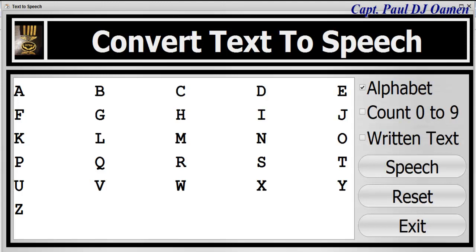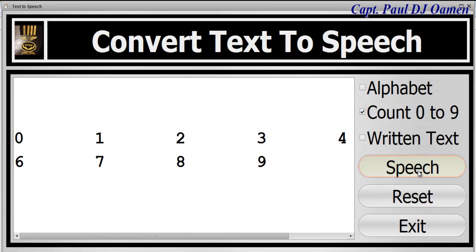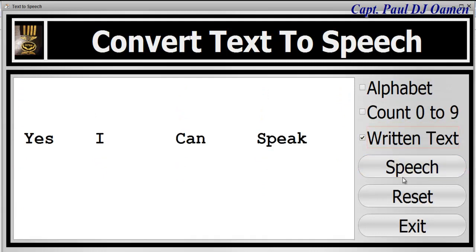Hi and welcome to Java NetBeans tutorial of how to convert text to speech. And see that, guys. So if we want the system to read A B C D E F G H I J K L M N O P Q R S T U V W X Y Z, the system can also count 0 1 2 3 4 5 6 7 8 9. And finally, yes, I can speak.